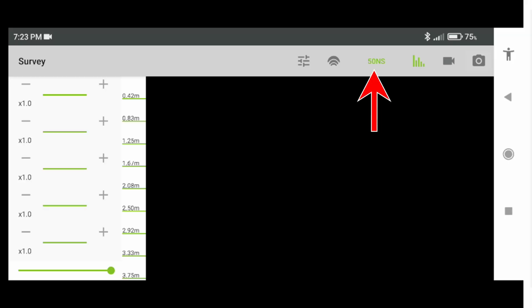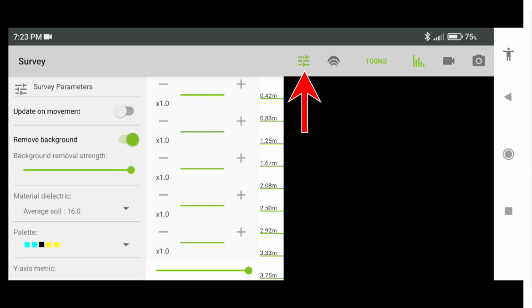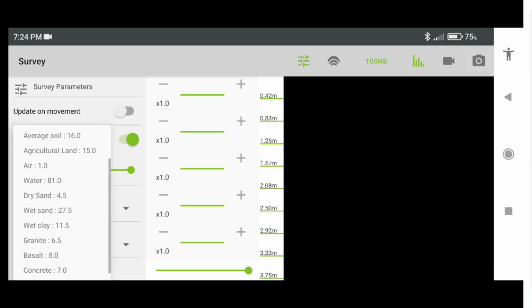Click time window toggle to set to 100 nanoseconds. Click survey parameter toggle. At material dielectric, select the desired values. So let's say wet clay.